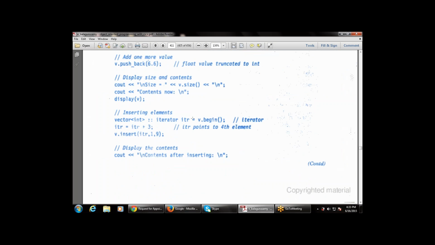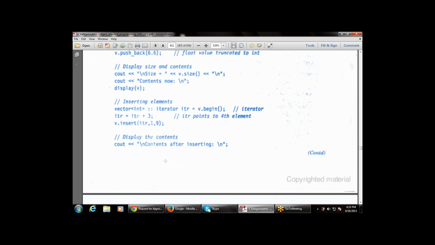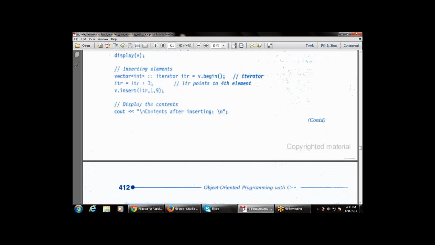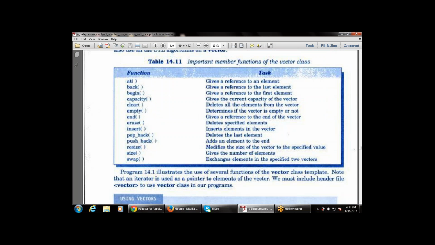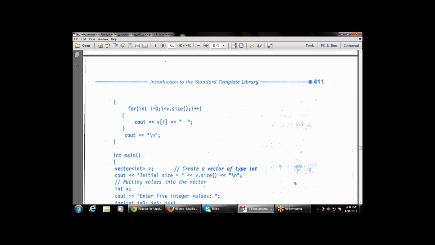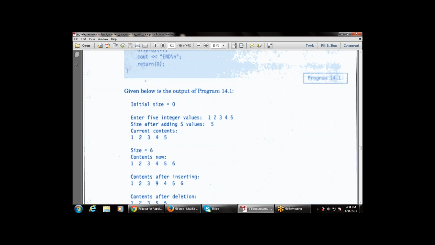Then there is a vector, then iterator, then again inserting the value, then deleting the value, that is the erase. Then the begin function will be used, then the display function will be used. So these are the multiple functions that will be used. This is the begin function that gives a reference to the first element. Whenever we use begin, it gives the address of the first element of the vector or the first element of the list.